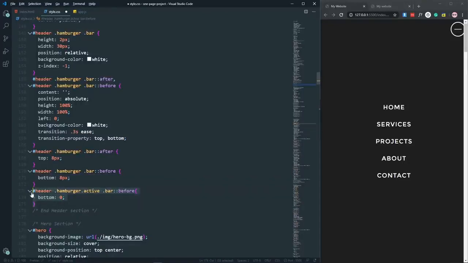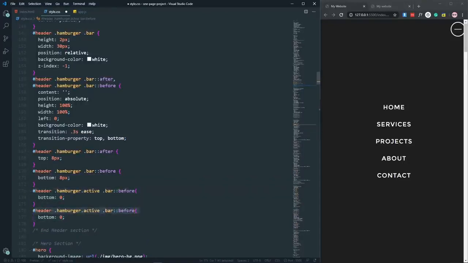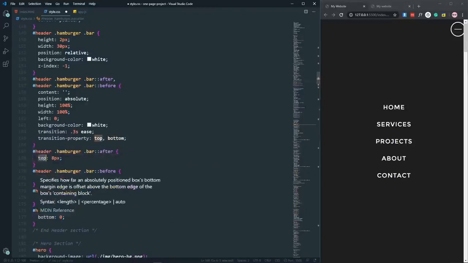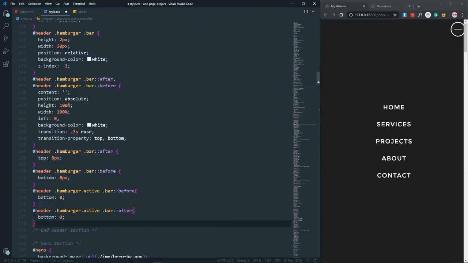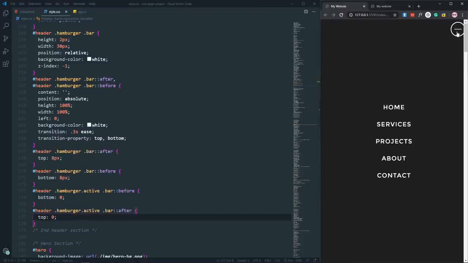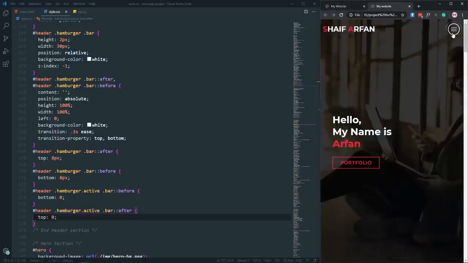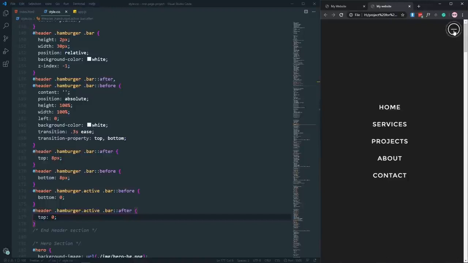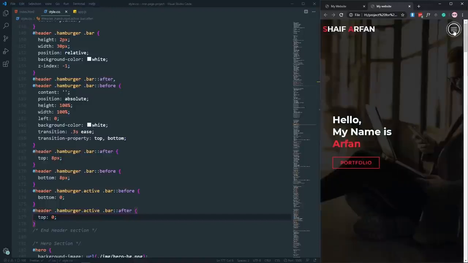So let's do it for the after. In the after, as you can see, I made it 8 pixels in the top, so we need to make it 0 pixels in the top. Now, as you can see, we have this smooth effect going on here, so that's looking good. Also let's make our hamburger menu functional, so when I click it will come, and whenever I click again it will be gone.